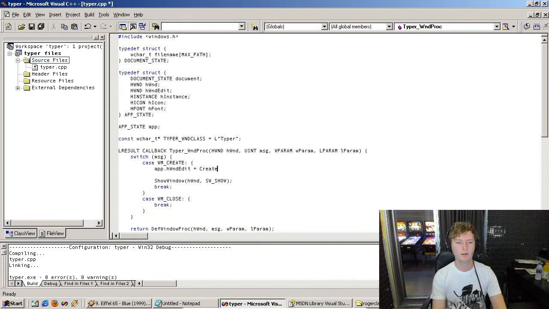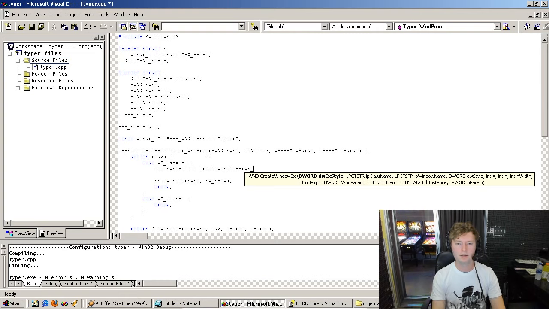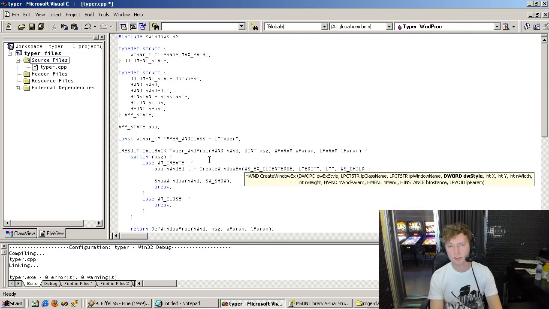app.hwndEdit equals CreateWindowEx. Let's do the same style, and let's do EDIT for the class name, and we'll do an empty window name because that will show up as text in our edit control. The style, let's do WS_CHILD, and that will indicate that this is a child window. And let's just do ES, what is it, ES_MULTILINE? I'll see if that's real. It might not be real. And we're going to position that at 0, 0 on our window. And the width and the height.